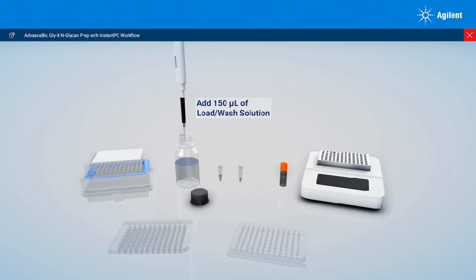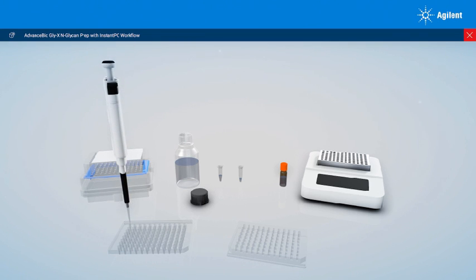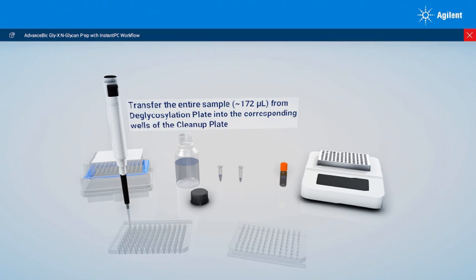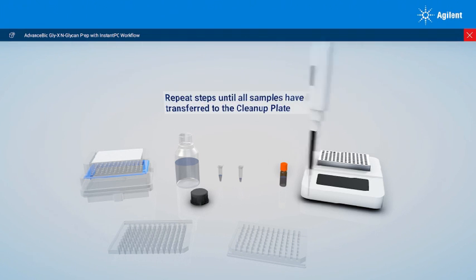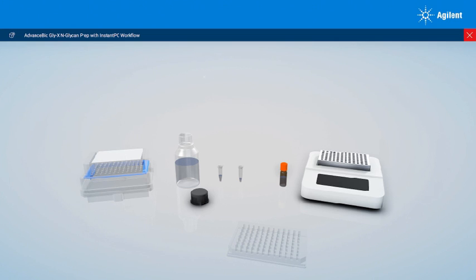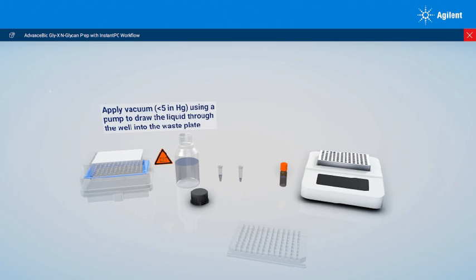Add 150 microliters of load wash solution to the deglycosylated sample in the deglycosylation plate. Mix well using the pipette to pipette up and down. Transfer the entire sample, approximately 172 microliters, from the deglycosylation plate to the corresponding wells of the cleanup plate. Mix well using the pipette to pipette up and down. Repeat steps until all samples have been transferred to the cleanup plate. Apply vacuum using a pump to draw the liquid through the well into the waste plate.